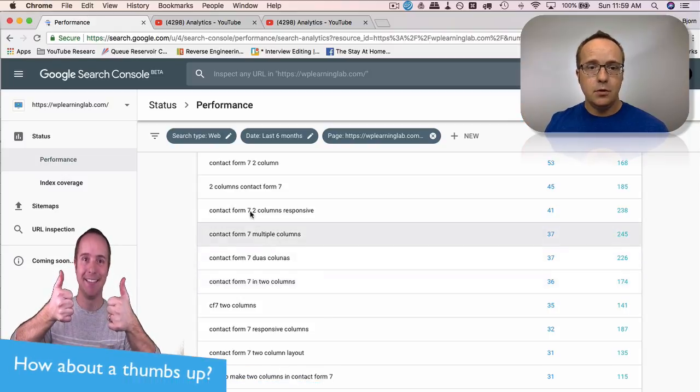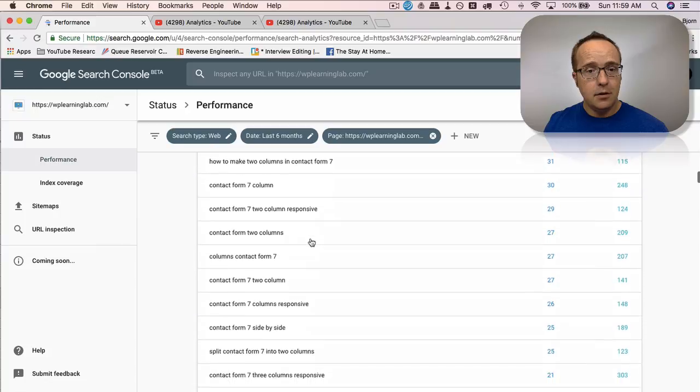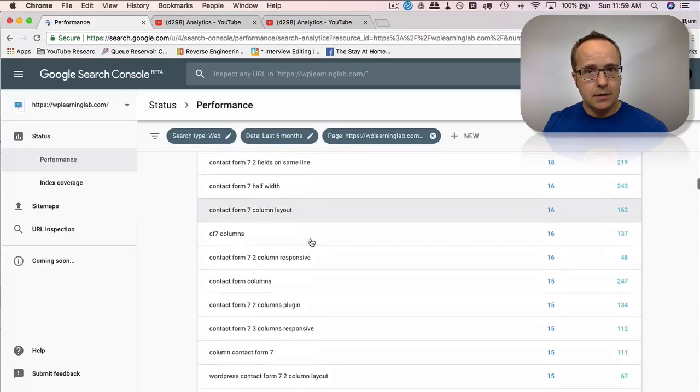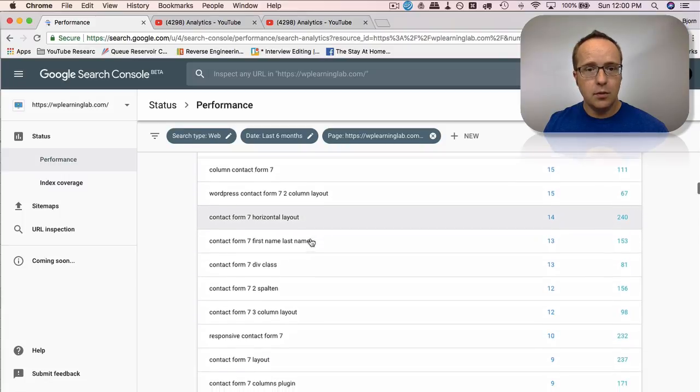So for example, two column responsive, that sure works for that post. But multiple columns, maybe that's a new post right there. If we look through here a little more, this doesn't work all the time. This is a trick that works often. It's a bit of work to look through these things.